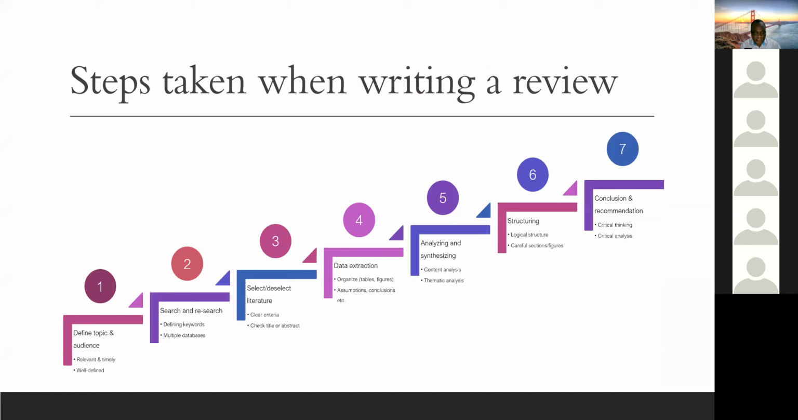Okay, now we know what a good literature review looks like. Now we know the criteria that we need to use when we are selecting a review, and now we understand the importance of search. What are the steps that you should take when you are writing a review? The other steps are like step number 3, step number 4, 5, and 6. I'm going to explain them in detail.